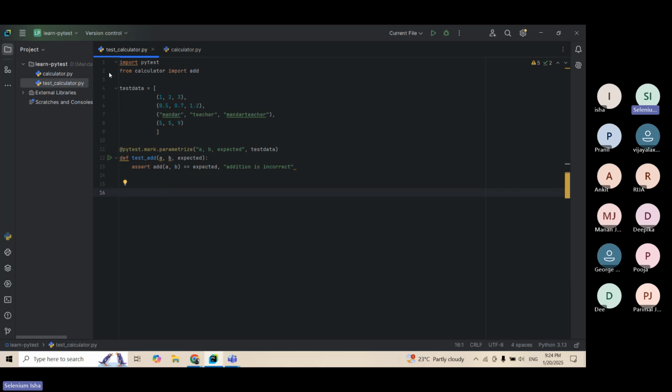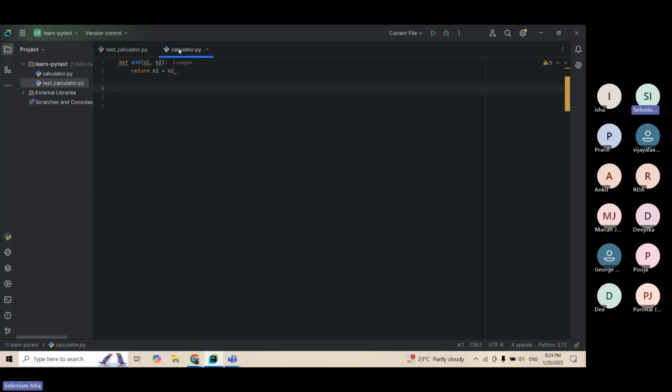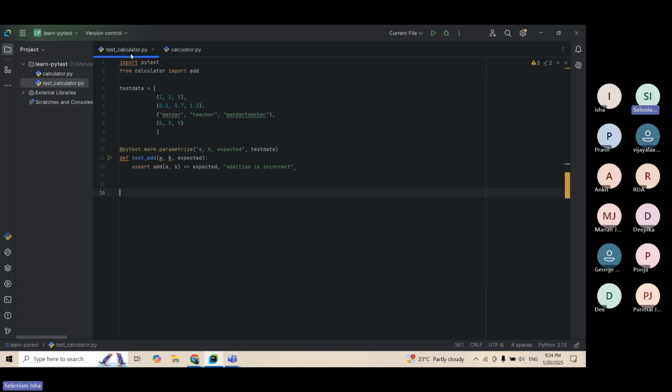So what I've written here on line number 1 to line number 13 is a simple test case that tests the add functionality. Okay, so this is the calculator function which adds two numbers, and this is the test_calculator which tests these two numbers.